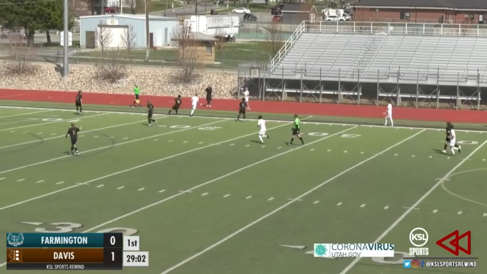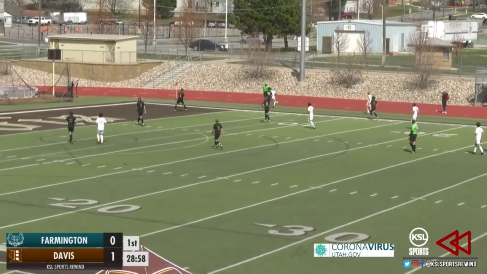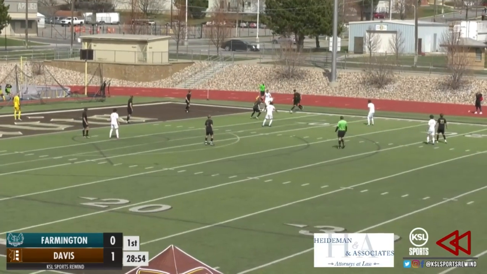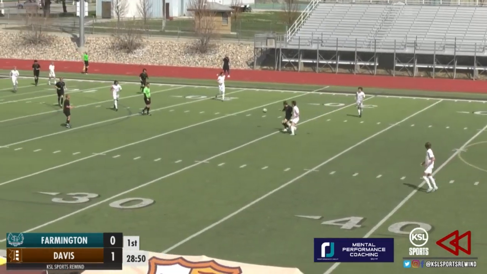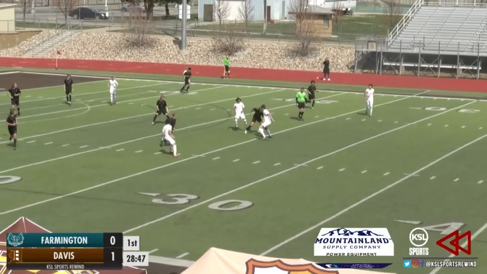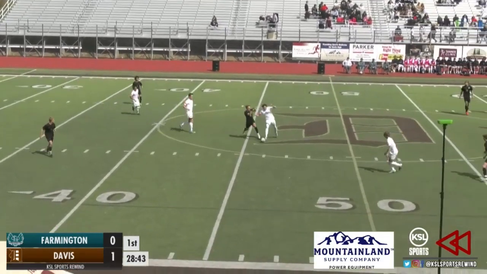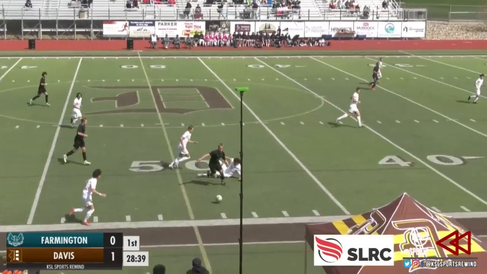Throw in now for Farmington. Nice battle out in the far corner. Cleared out by Davis. Livermore trying to turn. Turns it. Beautifully done there from Livermore. Still, Livermore fighting for that one as Hayward finally comes up with it.